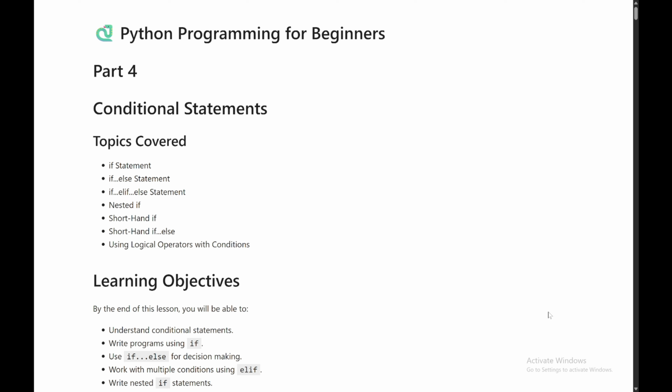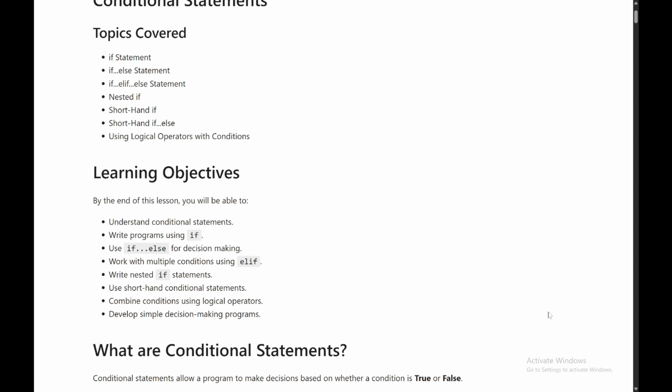In part 3 we covered operators of Python, and in this part we will cover the conditional statements such as if else, and others. So let us continue with our lecture.